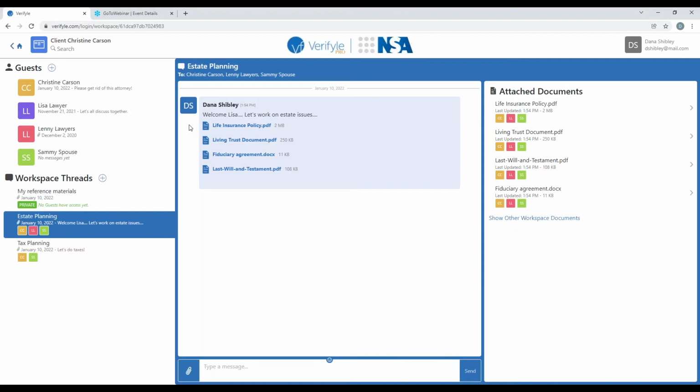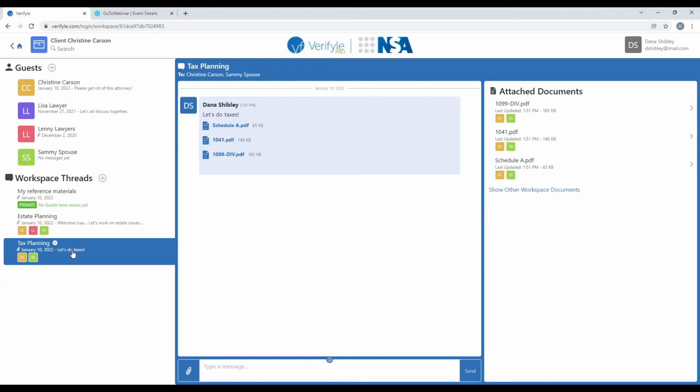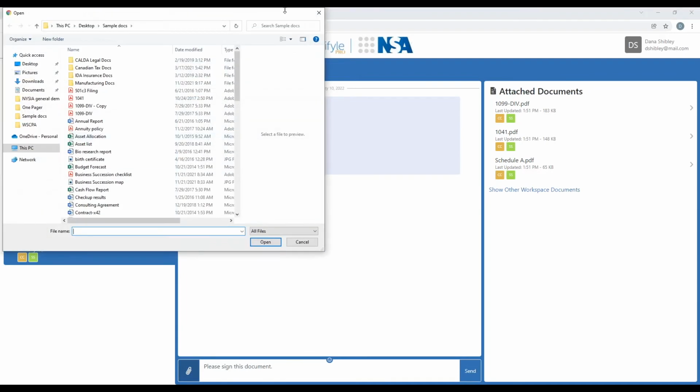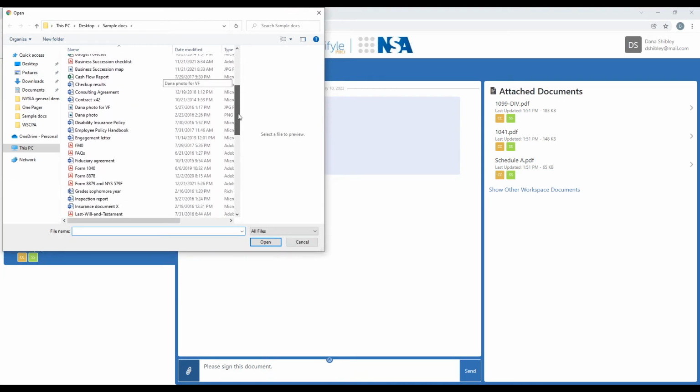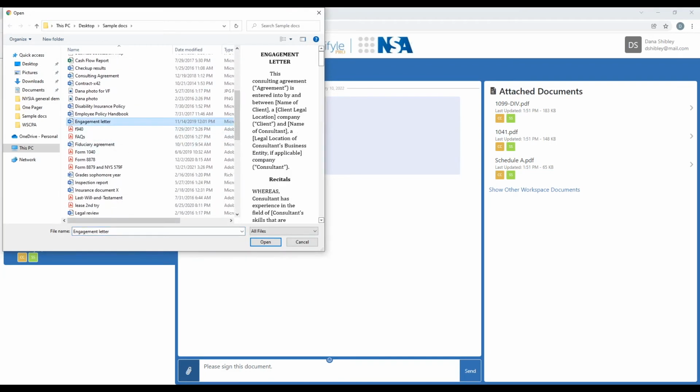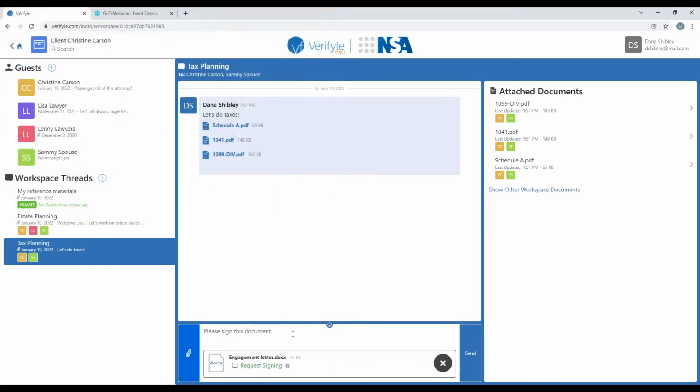Okay, let's go ahead and take a look at electronic signatures inside of Verifyle. So what I'm going to do is go to the tax planning workspace thread, and I'm going to type a message. Please sign this document. Okay, and I'm going to click on the paperclip symbol, and what should I bring in here? I'm just going to bring in an engagement letter, which I probably would have brought in earlier. All right, so I brought this engagement letter in. If I click send here, then all it does is share that document with Christine Carson and Sammy's spouse.